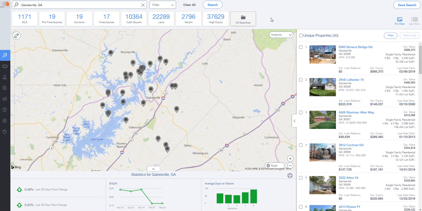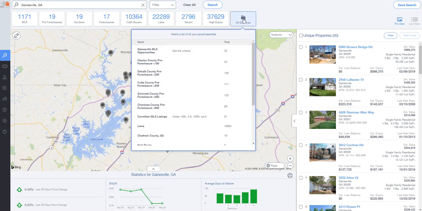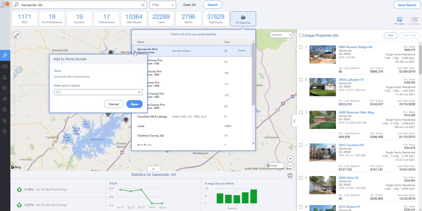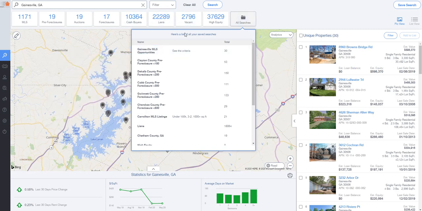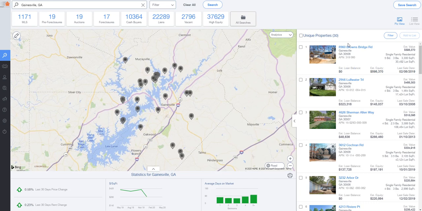So now all of a sudden this is going to be a search that actually emails me deals every day. And if I click on all searches, you'll see it now appears. And I can click plus, and it'll give me the option to add a button up here. That's what it is. Or I could just click it, and it's going to show me the results. Now, here's the cool part. If I pick a listing, we'll just pick this one.